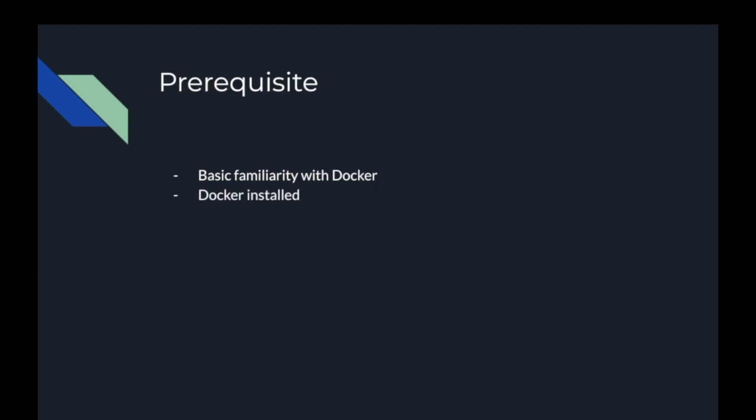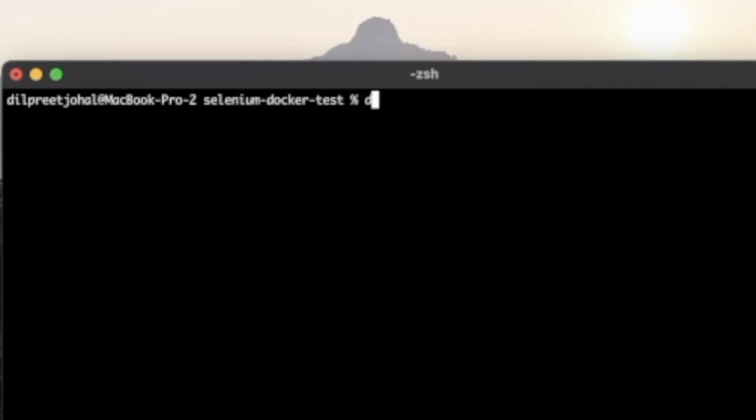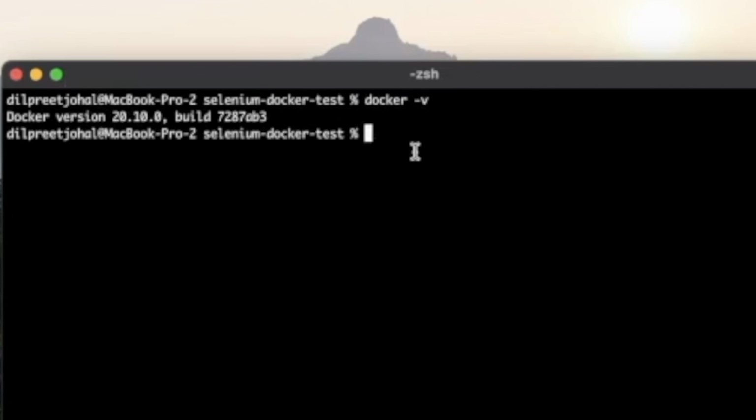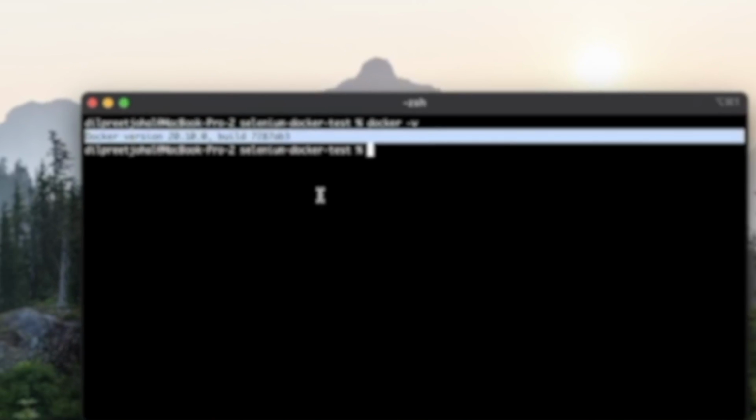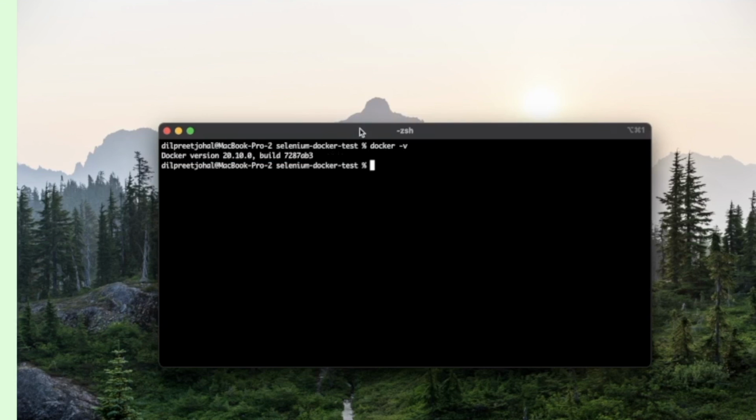The next one is obviously you need to have Docker installed on your machine. So if you don't have that, you can go to this link, which I will add in the description below. Once you have Docker installed, all you have to do is run docker -v in your terminal. Let me show you how to do that. So I'm here on my terminal. Just simply type in docker -v, and this should print out the Docker version for you. The version I'm using is 20.10.0. And it doesn't really matter which version you're using. As long as you're able to run this command and you see a Docker version, you should be okay following along with this video. So let's jump back to our slide.